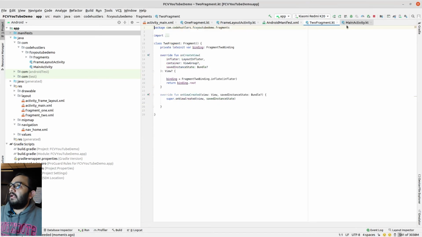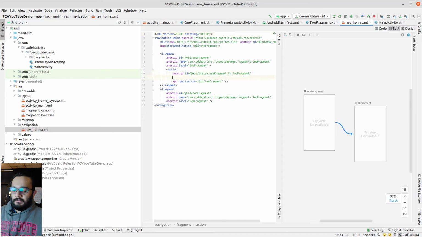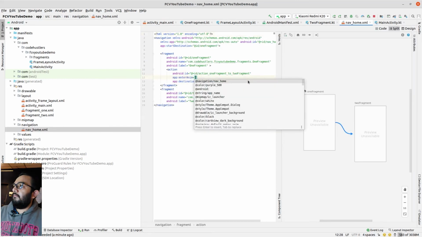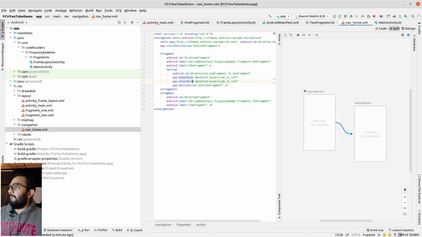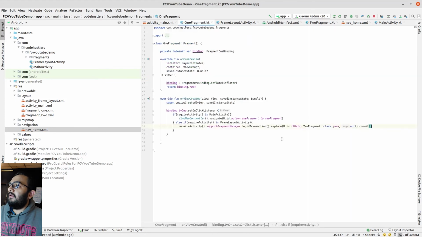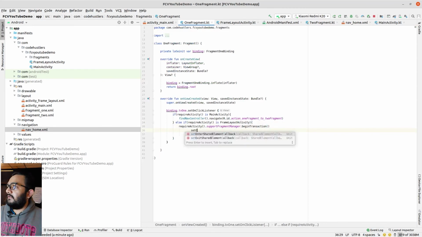So for adding animation in nav home fragment, we'll add a navigation in here, which is enter anim, which will use android anim slide in left, and exit anim. We'll use same animation for both so that we could analyze it better. And let's just close this and we'll add another in here when we are transacting from here. For that we'll use set custom animations.